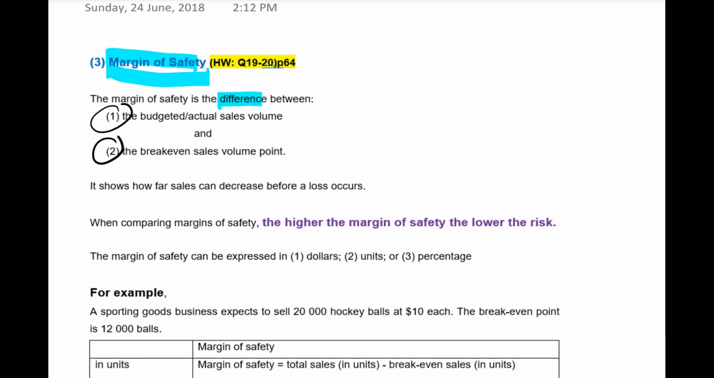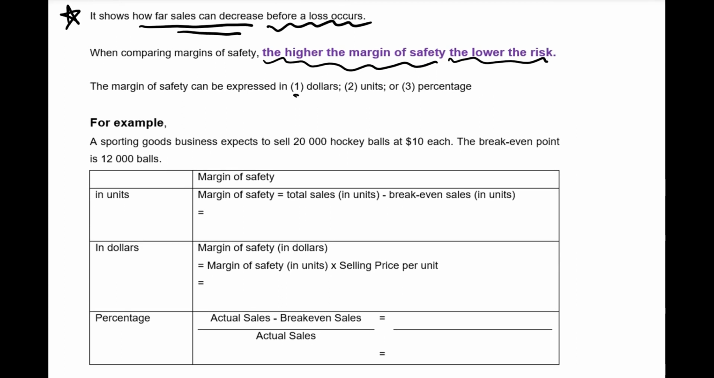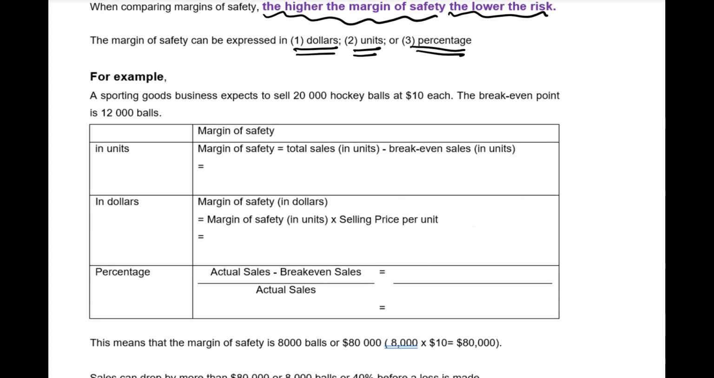Margin of safety shows how far the sales can decrease before you are going to make a loss. Normally, the higher the margin of safety, the lower the risk. So if you have a higher margin of safety, the risk will be much lower. Margin of safety can be expressed in dollars, in units, and in percentage. So we use this as an example.